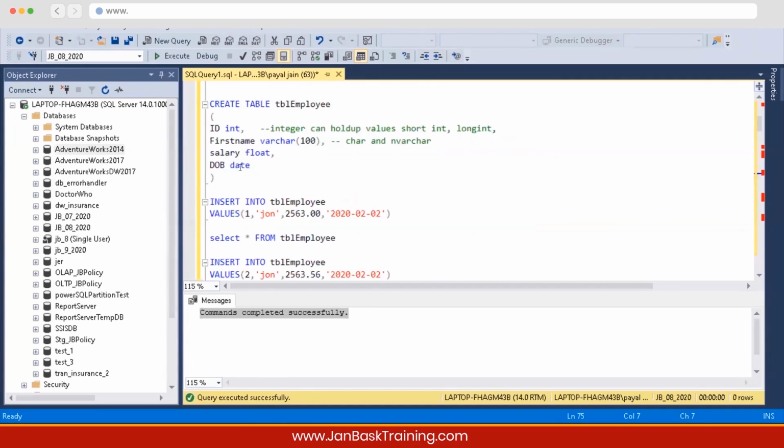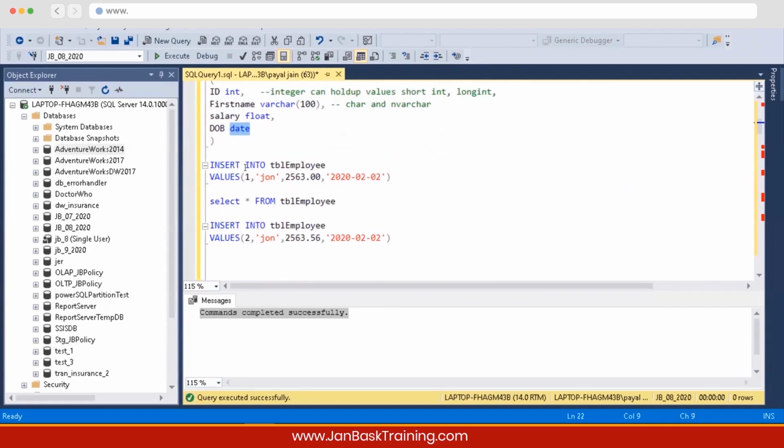Date of birth: we anyhow have date and time as a data type, so date of birth is restricted by the date and time data type. There are different variations for the date as well. That is something I have parked for another session when we talk about functions.